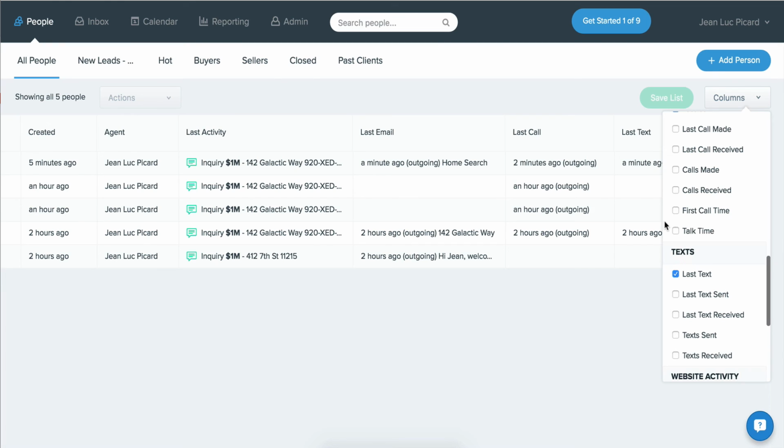And then you can also filter by total talk time, which is a really good indicator. You could show all your contacts that you have spoken to less than 5 minutes in total, which is indicative that you haven't actually been able to reach them or have a real meaningful conversation with them yet.